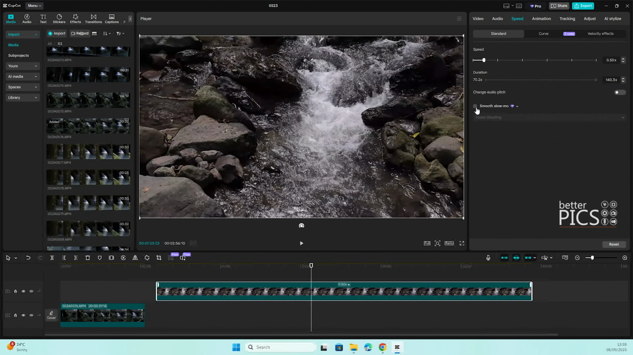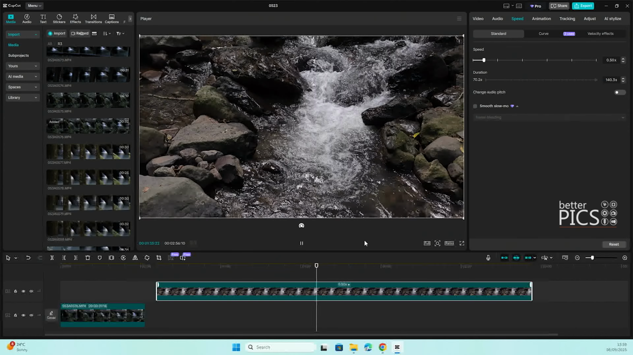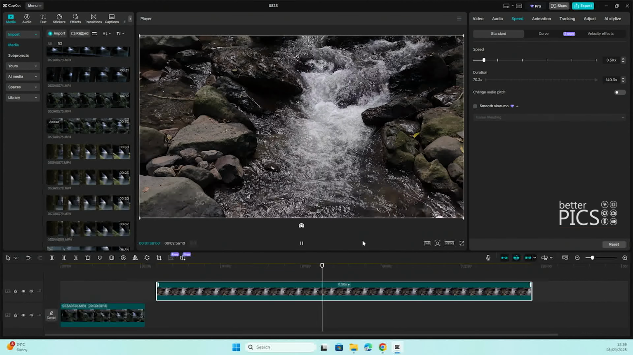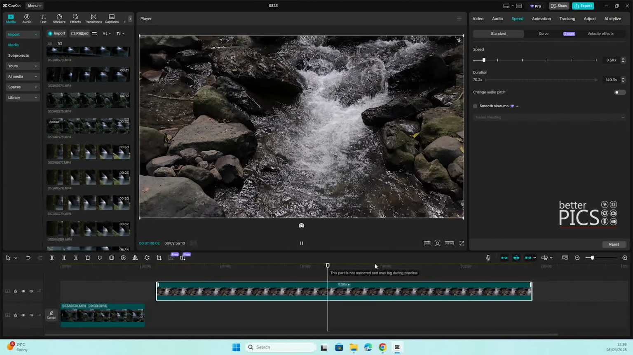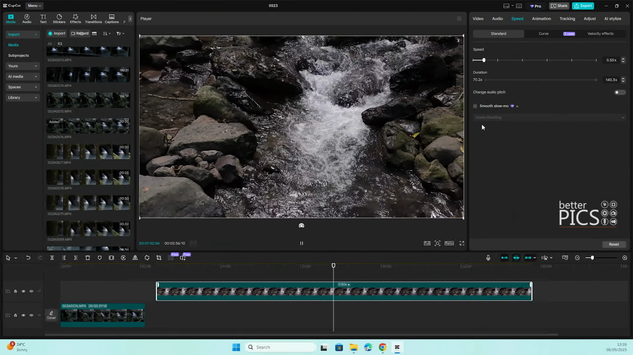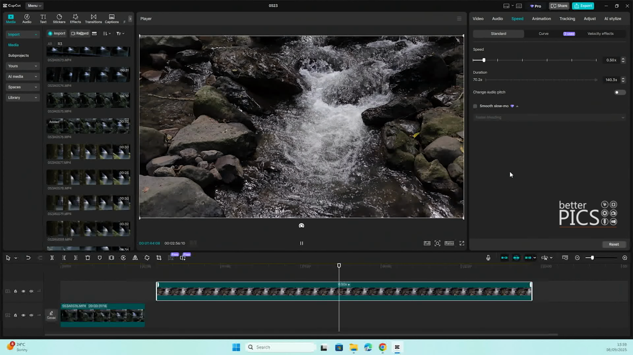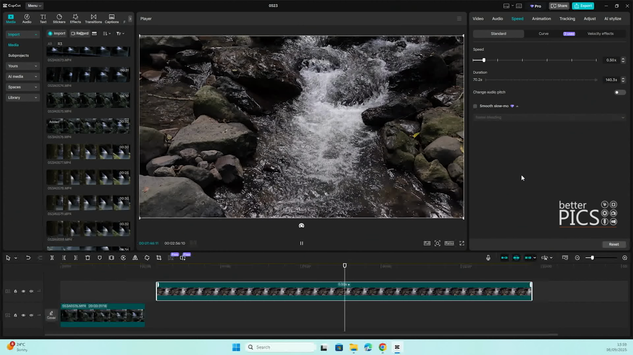For this particular footage, I'm actually going to leave it turned off, and you can see that we do have really nice, crisp and clear footage, and it's beautifully slowed down to half speed. But definitely with your footage, make sure you experiment with those options because you may find that it gives you the result that you're looking for.